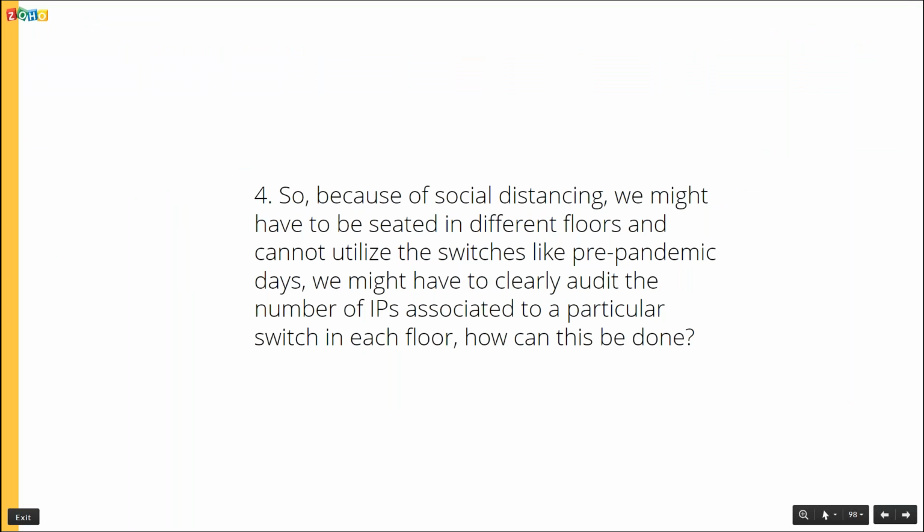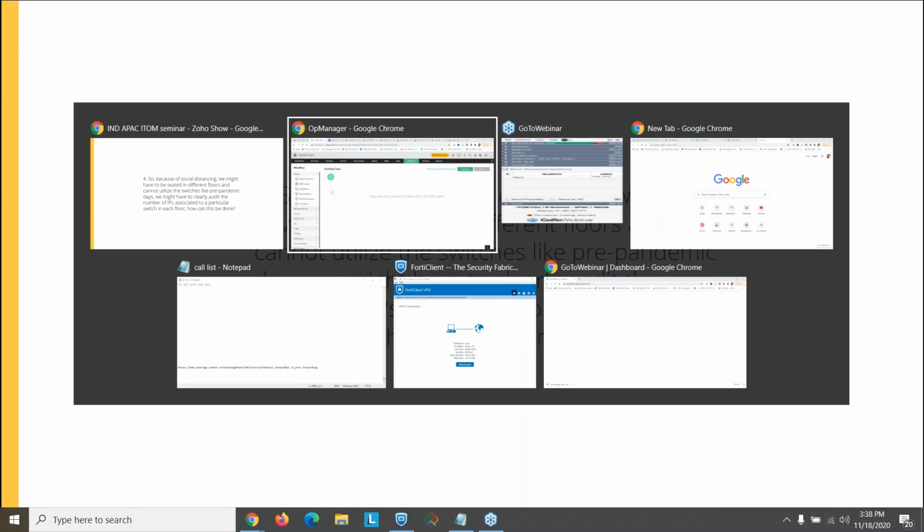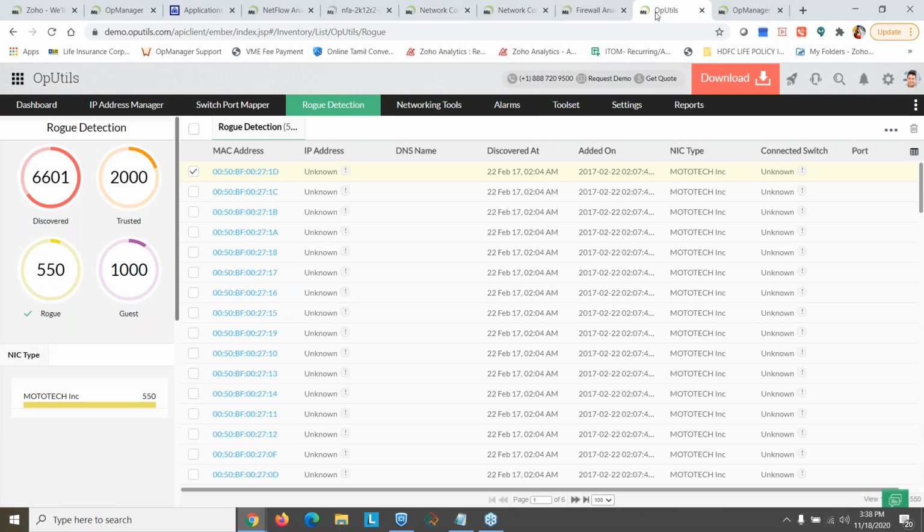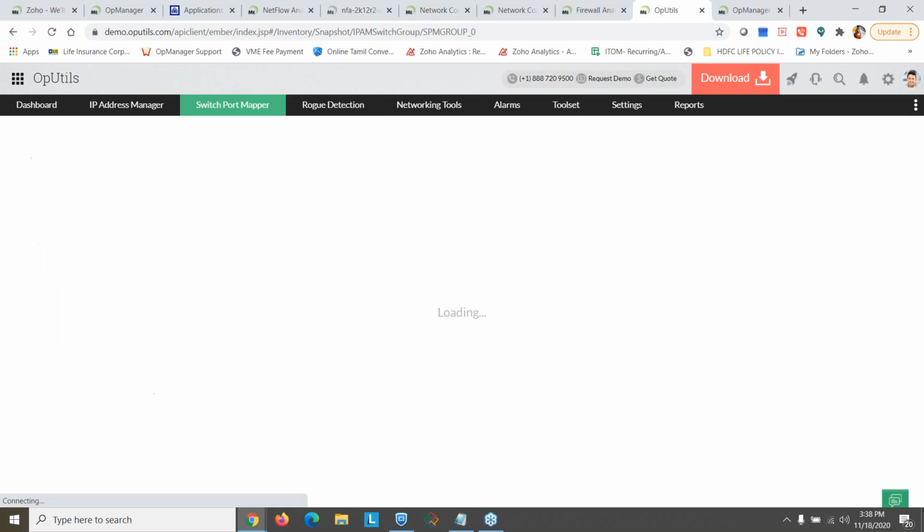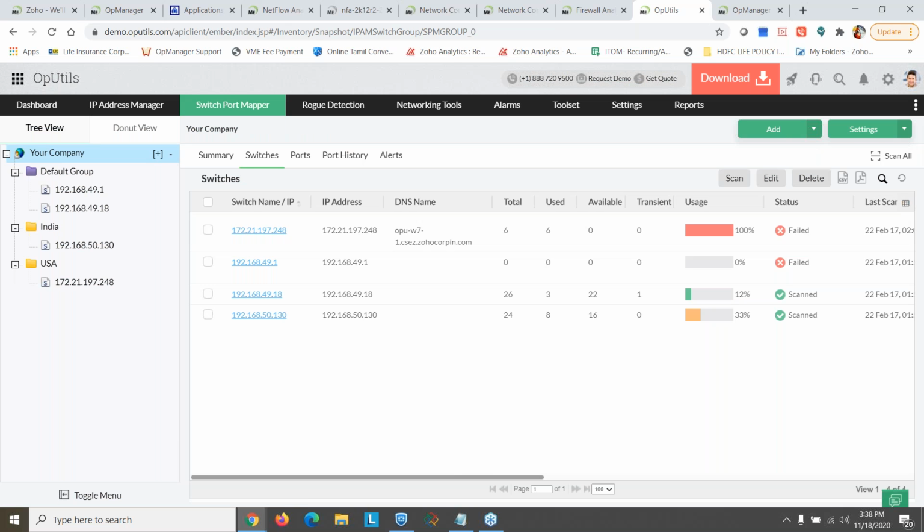Because of social distancing, we might have to be seated on different floors and cannot utilize the switches like in pre-pandemic days. We might have to clearly audit the number of IPs associated with a particular switch on each floor. How can this be done? Yep, this can also be done using OpUtils, which is a switch port mapper. It would give you information about which devices are connected and which ports are free on the device.